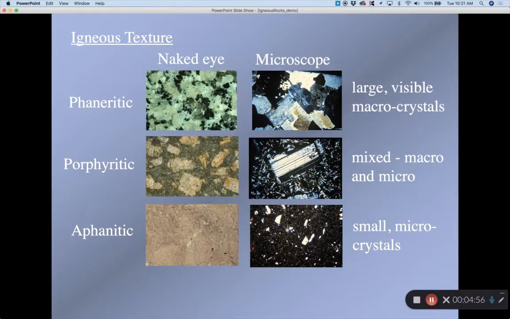So in a phaneritic rock, it's very easy to see individual crystals. You can see their shapes. You can see that you have different colored crystals in the rock. And if you turn the rock in the light, kind of rotate it around, you can usually see the cleavage planes in minerals like feldspars, hornblende, augite, where the rock is broken. So flashy cleavage planes and distinct crystal outlines are characteristic of phaneritic rocks.